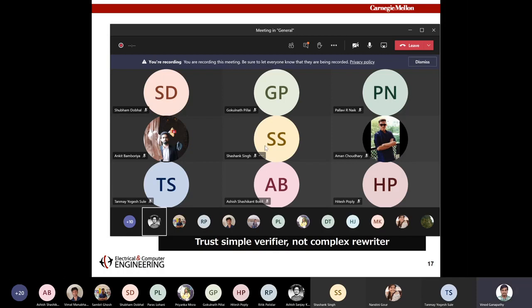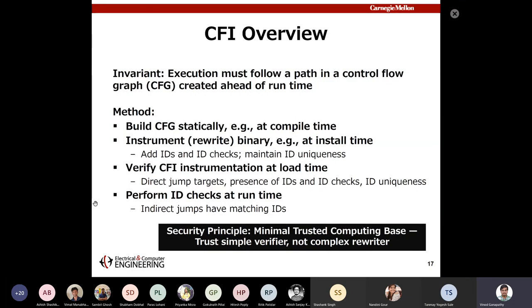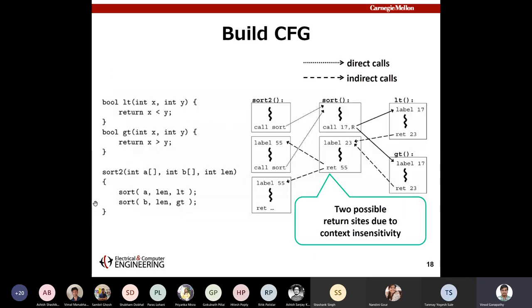That required access to source code and the type system of the program. But what we will see now is that control flow integrity, this particular method, works with binaries. That's a big selling point. But you will also see that the guarantees that it provides are not as strong as SoftBound in some cases.